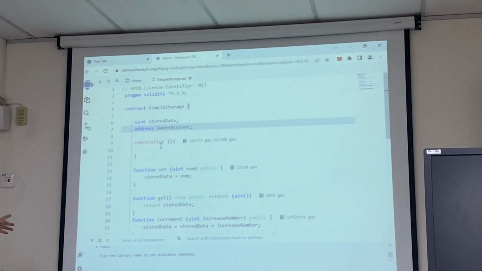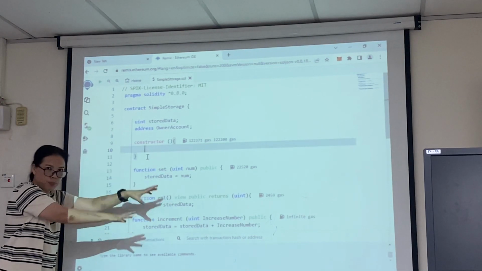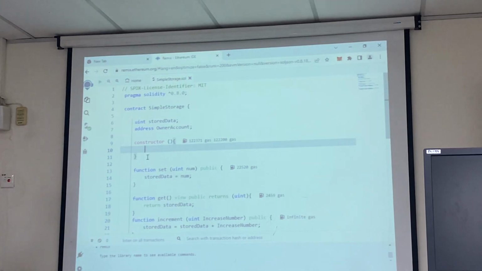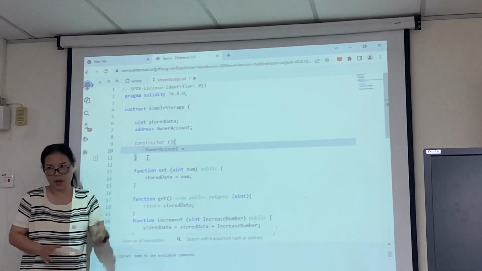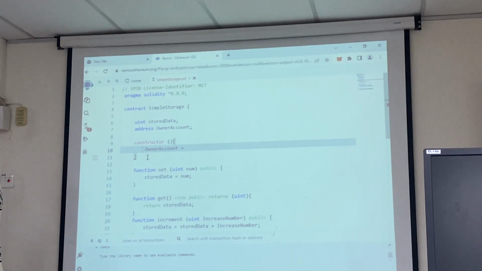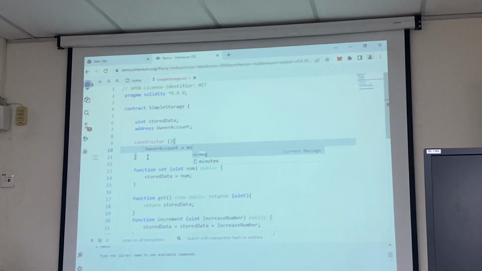So from here, how can I keep track of this? When an address is used to deploy this contract, that address will become the owner. So to keep track of the owner address, I should write it over here. How is the data passed in? That is a global variable, a global variable called MSG.